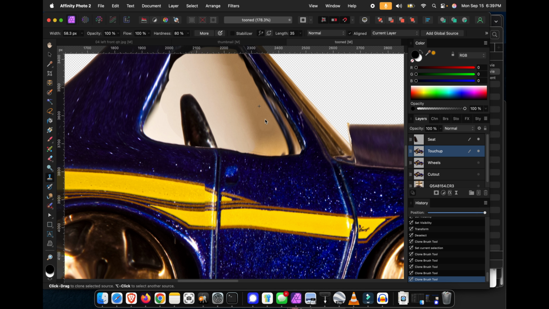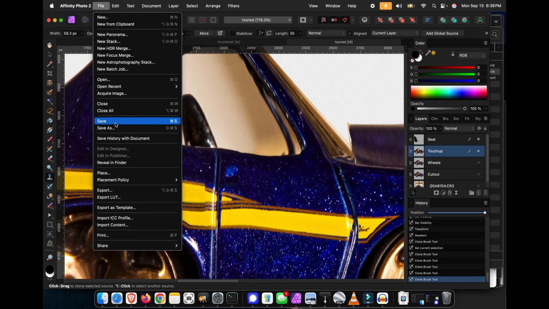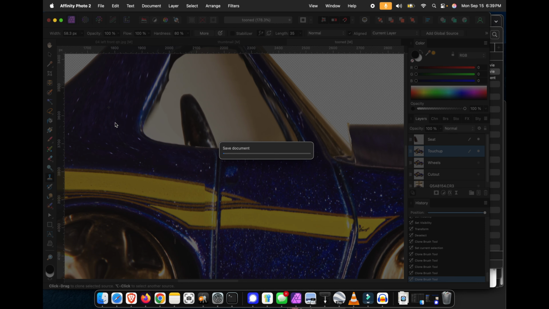Zoom back out. Let's see what else we need to work on. I'm debating what to do about the quarter window there. I think I'm going to just leave the quarter window. That's going to be something really hard to work with. So let's just save our work and work on something else at this point in time, okay?